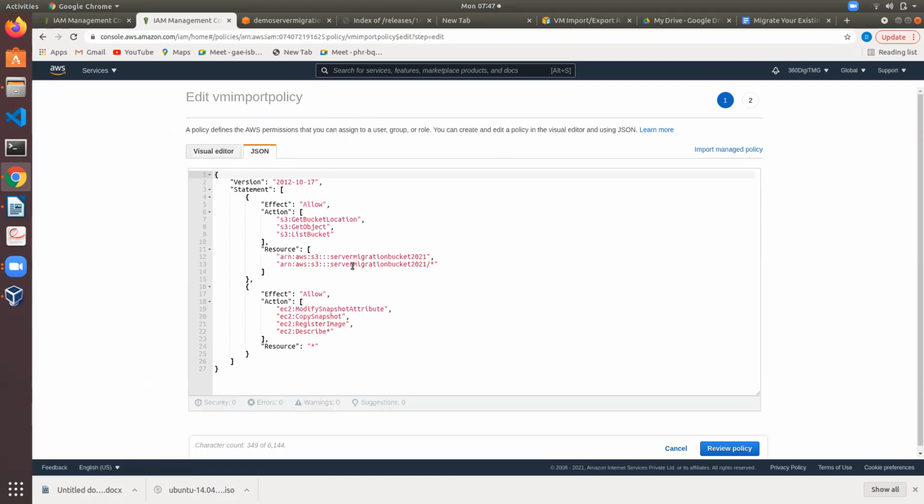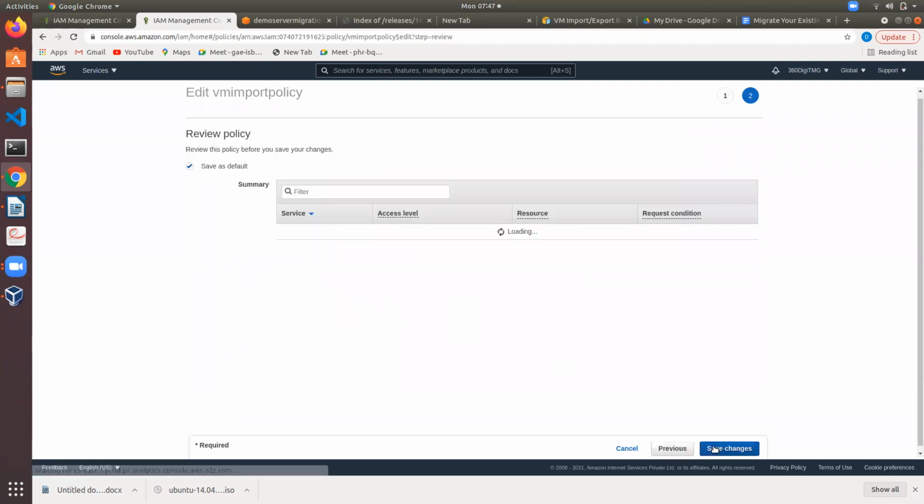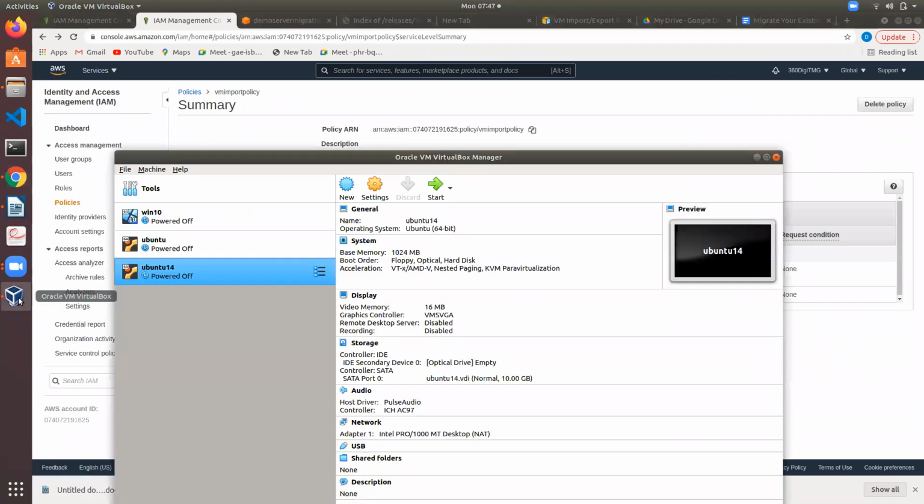This is the same policy. Of course, I have used a different bucket name. Let us change the bucket name here. And review policy. Save changes. Done. And I'll go here, check for this export.